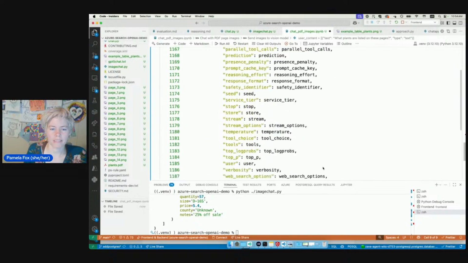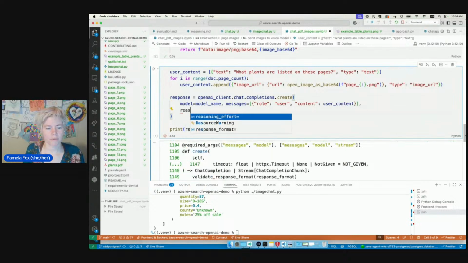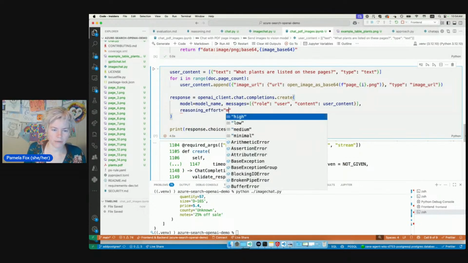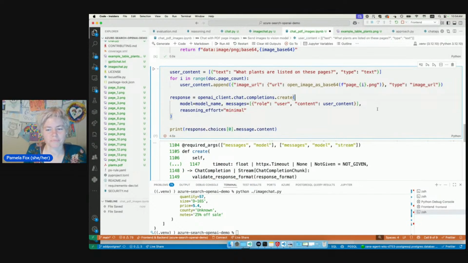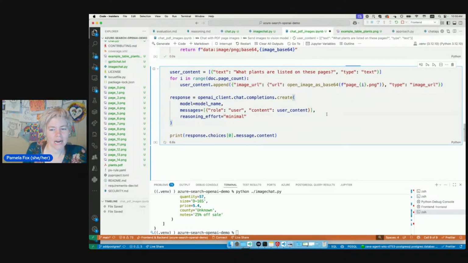Oh, temperature. Yeah. So we cannot do temperature. All right, so we're going to get rid of temperature. Let's do reasoning effort minimal, which will probably be 0, because as we know, reasoning effort minimal seems to always be 0. So let's see, we've got model, messages. So here I'm not using structured output. I'm just straight up asking it what plants are listed on these pages. So I haven't even told it what format I want. I'm just giving it a lot of images.